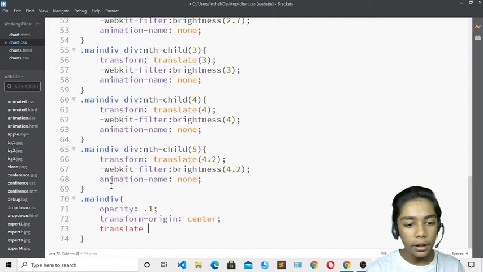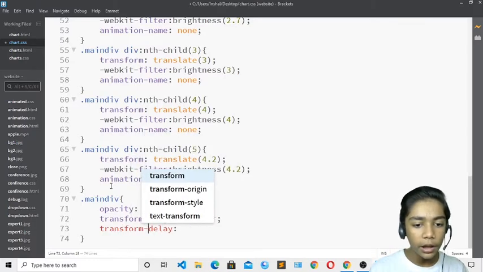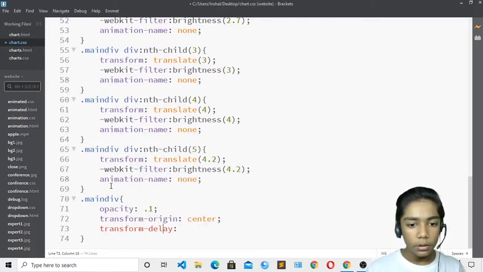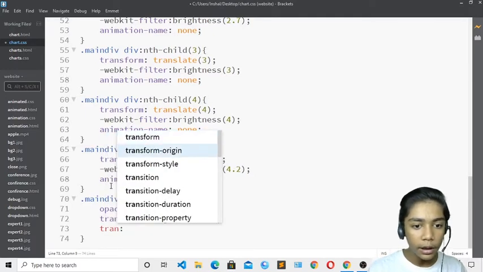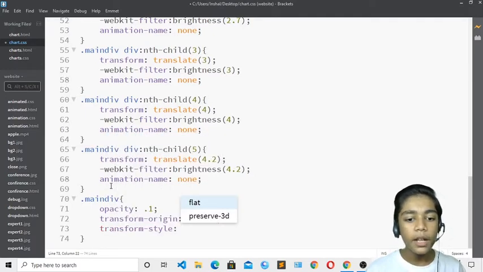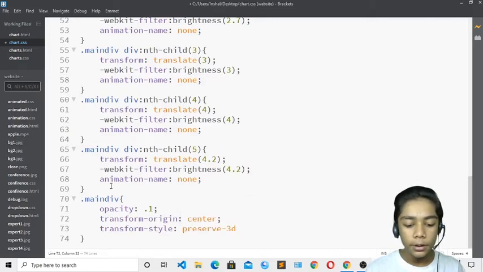Okay, so we have written that, and delay, translate or transform delay, it was not translate. So I will write transform delay. Just erase this, and now I will write transform style, which should be preserve-3d.